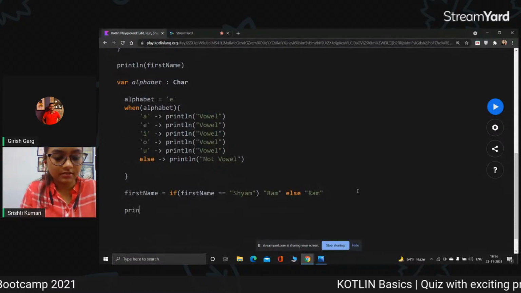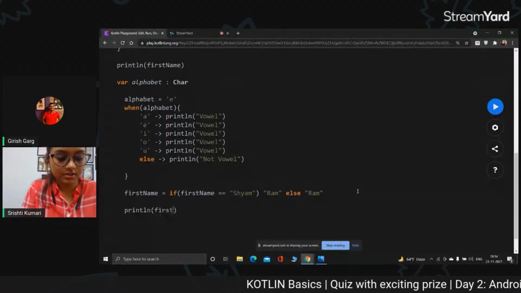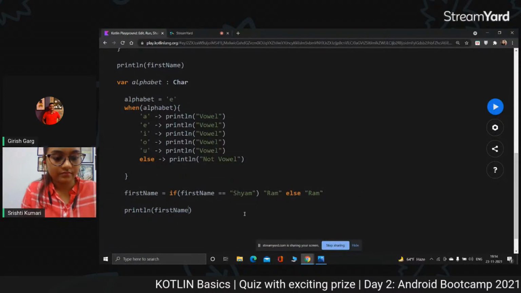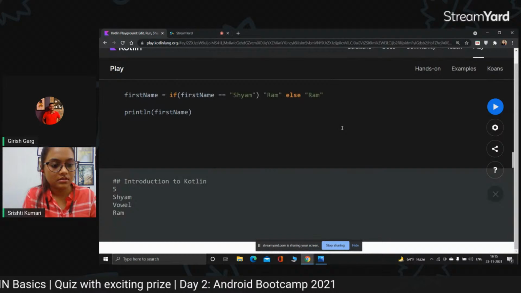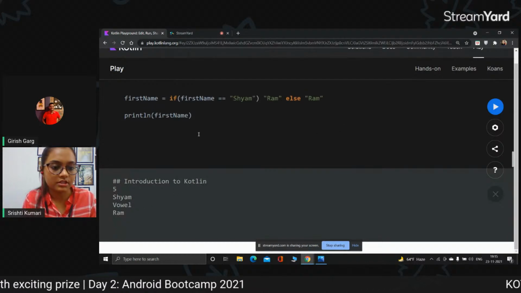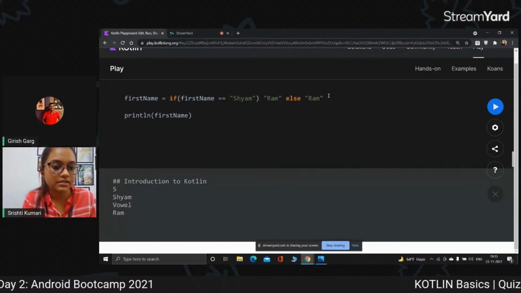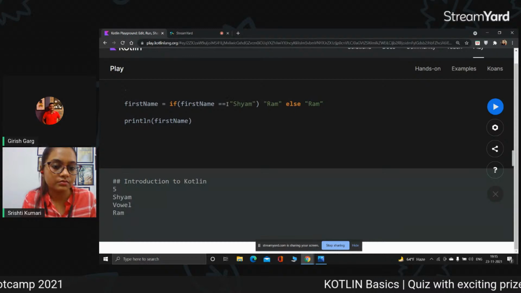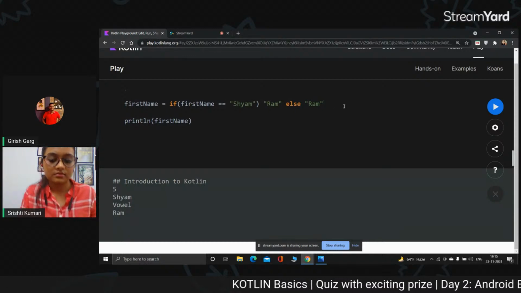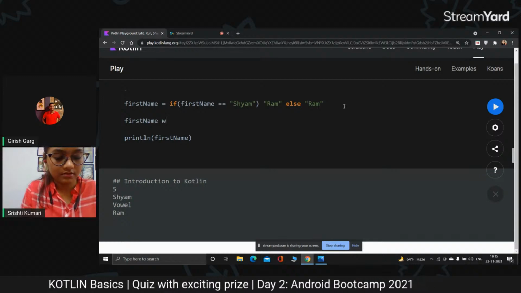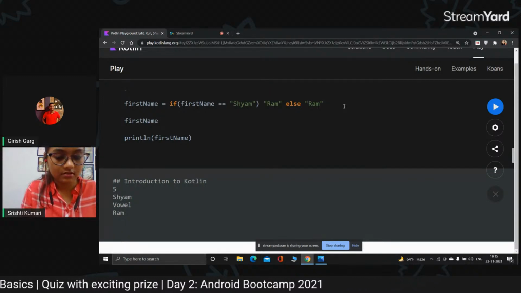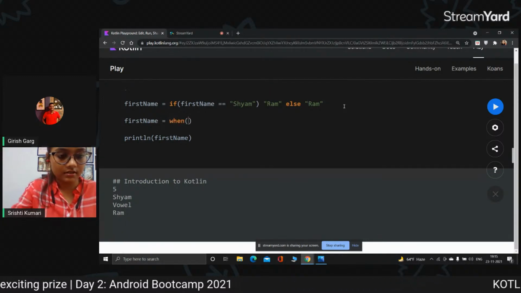And now if I print the first name here, you can see Ram got printed in the output section. We can also use a when statement to do the same thing.